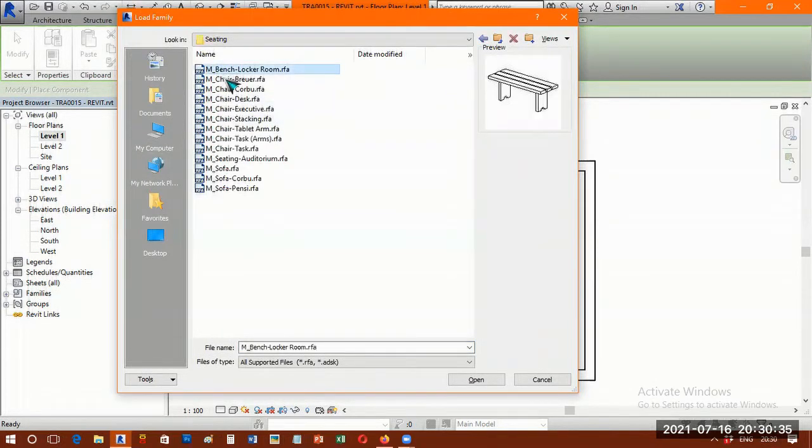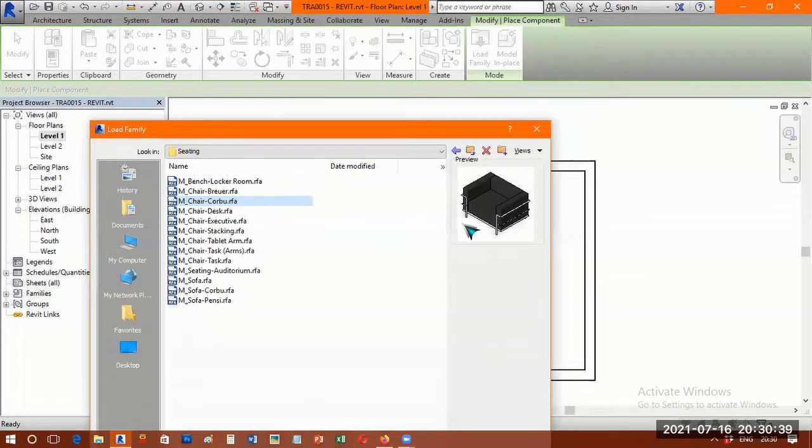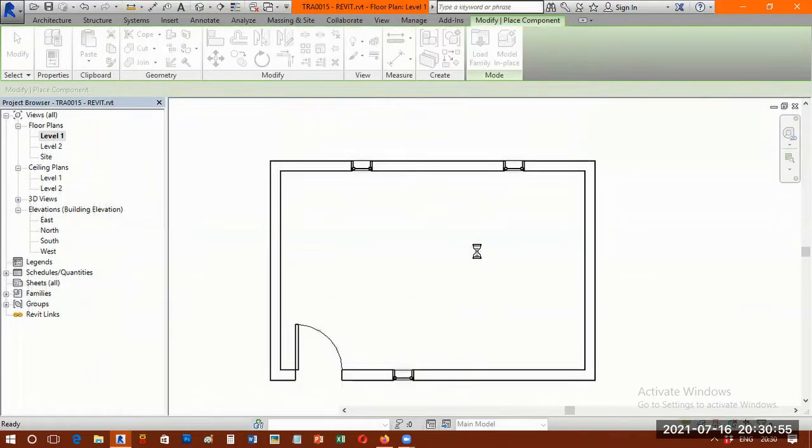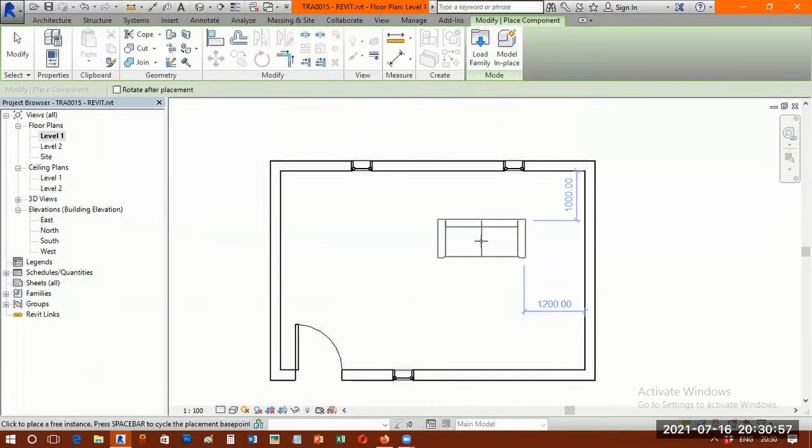In this, whenever you click on each file, on the top right side, you can see the preview. Right side, you can see the chairs, the furniture. I go to sofa here, the double seater or triple seater, you can choose that. Let me choose this 2-seater sofa. Okay, I have selected this. I click open. It is loading. It is loaded now.